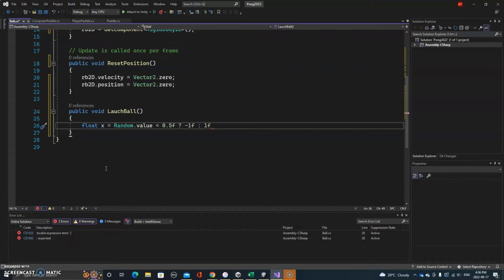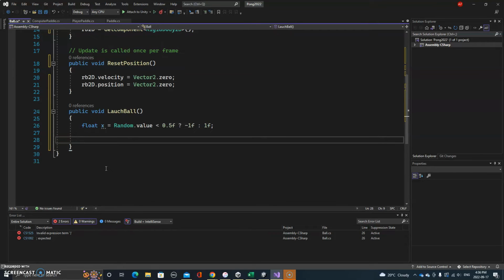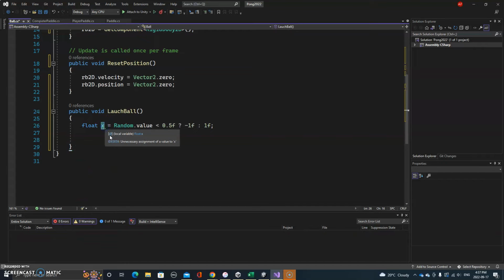So 1f. Okay. So just to clarify this, because it's a little bit different, we're creating an x value that's going to be part of our direction, which you'll see in a minute. We randomly generate a value between 0 and 1. Then we're going to check this value to see if it's less than 0.5. So that's where that question is. Is this value less than 0.5? If it is, it will set the value to -1. If it isn't, it will set it to 1. So that will determine if it's going left or it's going right.